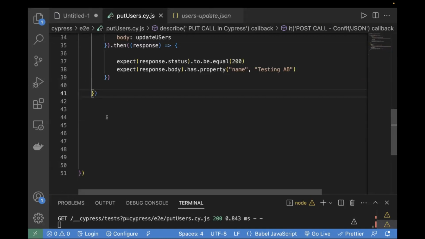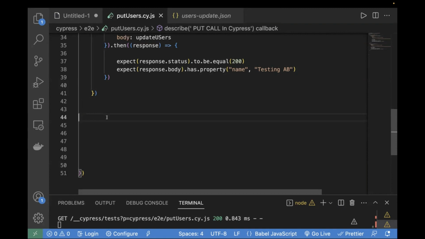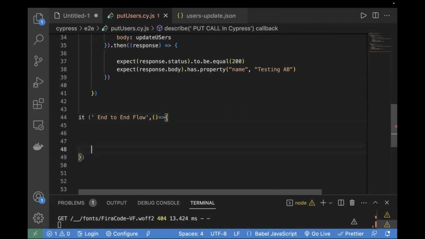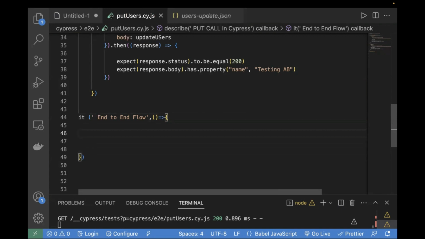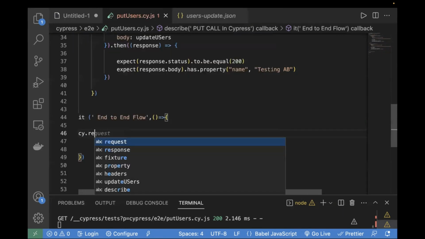So now I will create a new test. Let me name it as it and end-to-end flow. And inside this, I'll create a callback function. So the first thing is we will use cy.request.